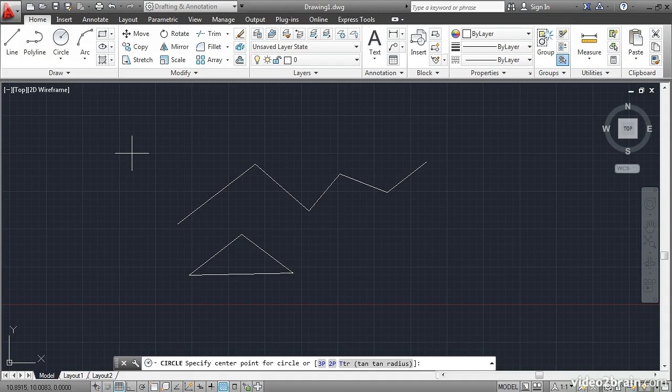You might want to create a 2-point circle between the endpoints of two parallel lines, or a 3-point circle that has to fit within a triangle. You might create a tangent, tangent, radius circle if you need a circle to fit perfectly between two other circles with a specified radius. The option you choose depends upon the geometric situation.